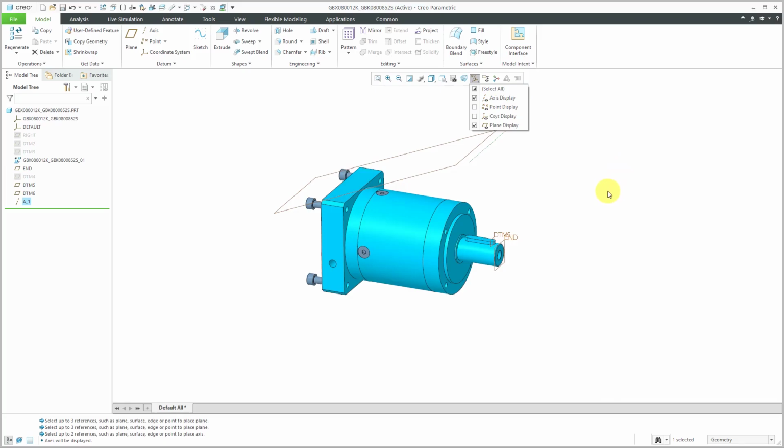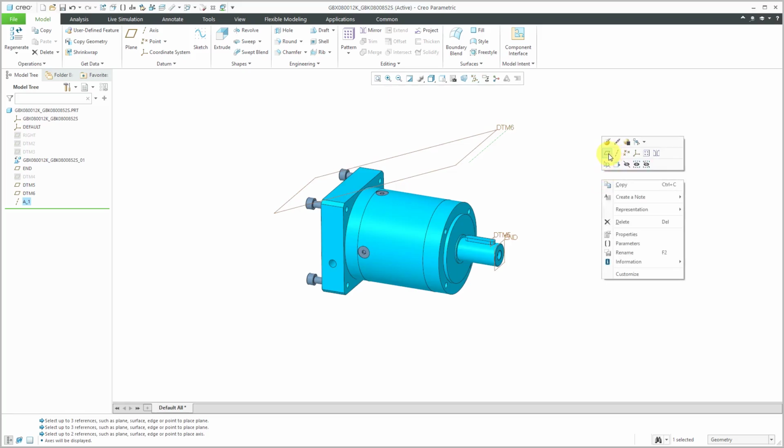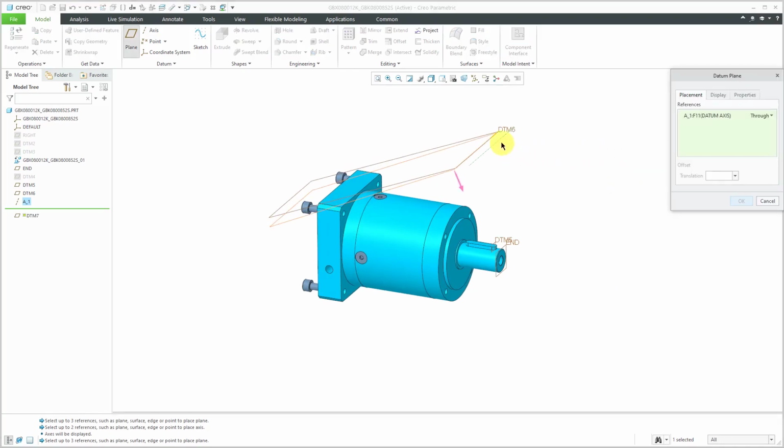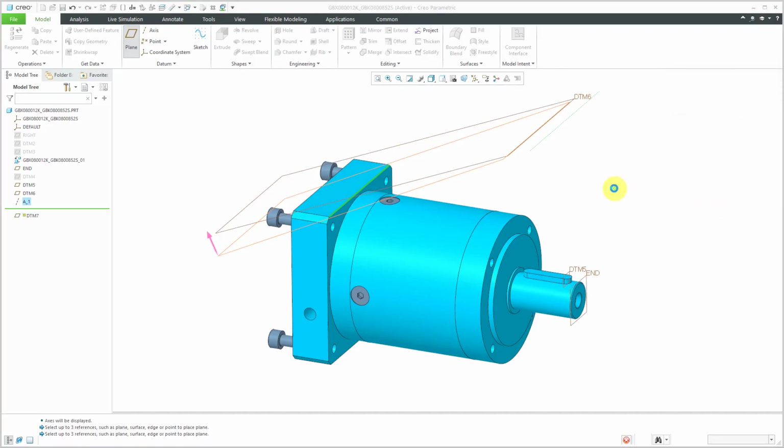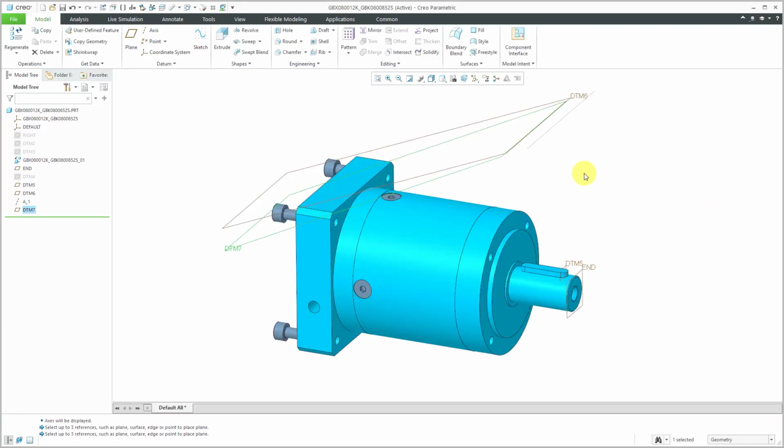And if I wanted to, I could hold down the control key and the right mouse button in order to get my mini toolbar and create a plane that goes through that axis, and hold down the control key and pick an edge. So going through two axes or two edges or a combination of an axis and an edge is another way of creating a datum plane. Let's hide that and hide some of these other different ones as I'm going along.